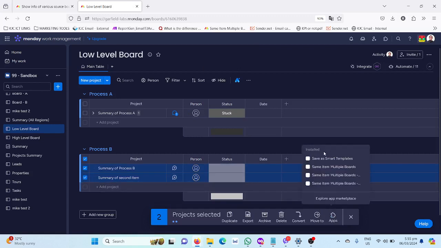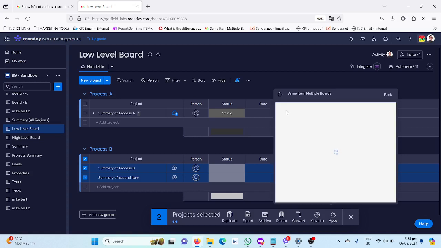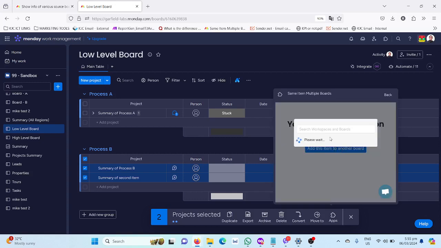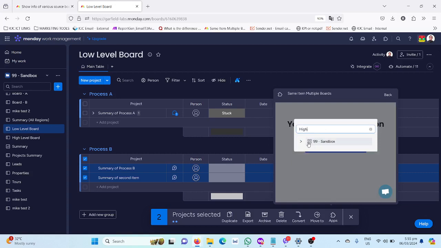Click on apps, click on same item multiple boards. Again, you just have one in there if you have it installed, and then same process, add this to another board. Let's try that. Okay, and then we're looking for the high level board, summary of process B, this one and this one.